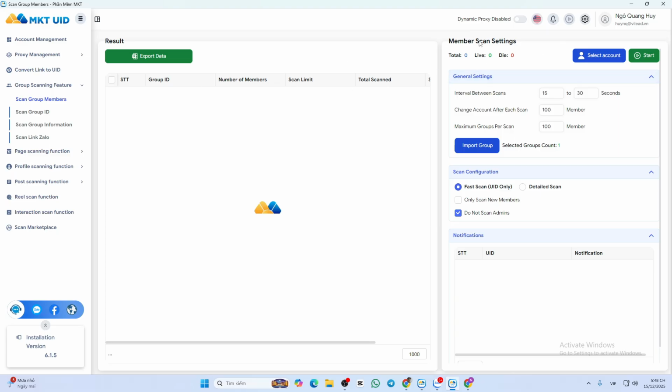Look at the screen, the member scanning settings, and we have to set all of these things. The general setting: the interval between scans from 15 to 30 seconds, change account after each scan of 100 members. Maximum groups per scan, you can choose 100. Okay, and you import the group.